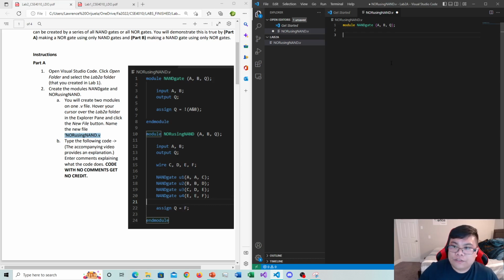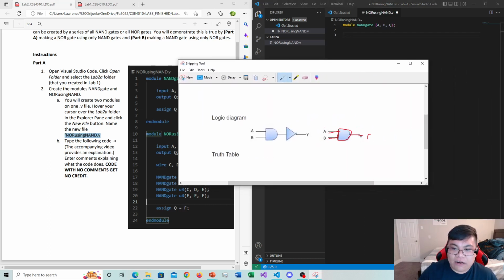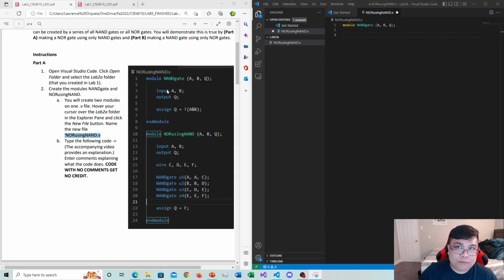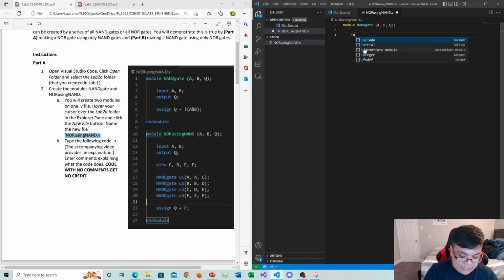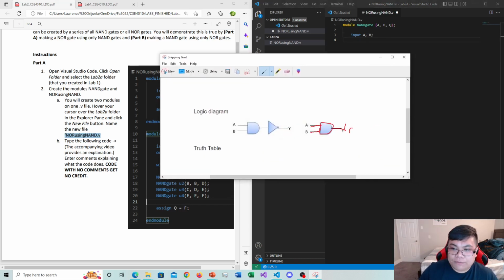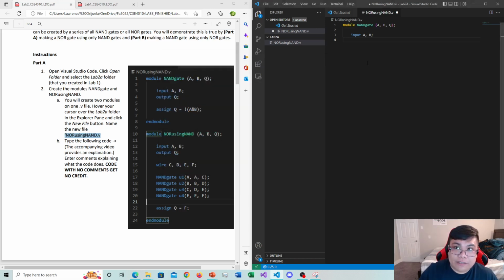So I have all my wires here. The way that I indicate that A and B are input wires is using the input keyword. So I'm going to say input A, B, and that should indicate that both A and B are inputs. And now I need to indicate that my output, which is Q, is an output wire, and the way I do that is using the output keyword. Q, like that.